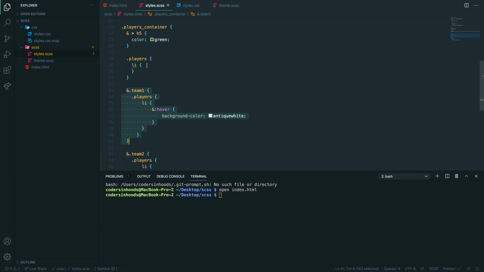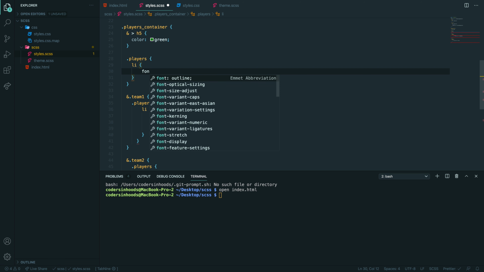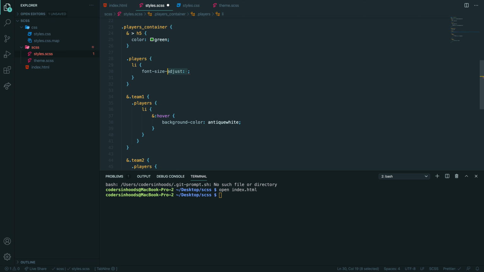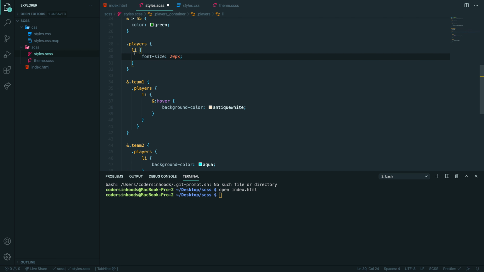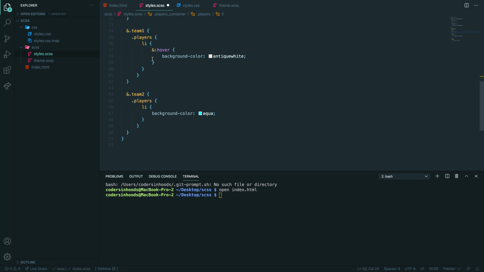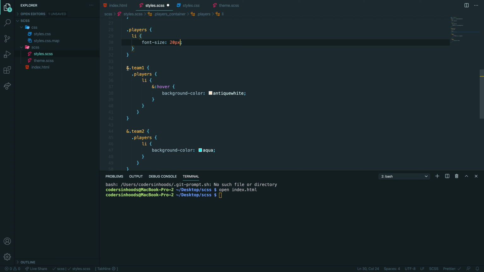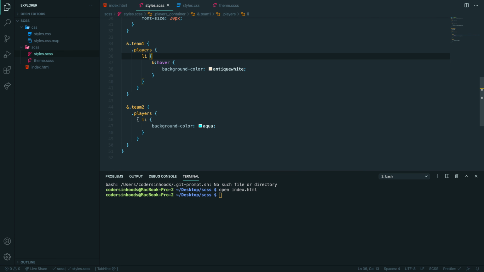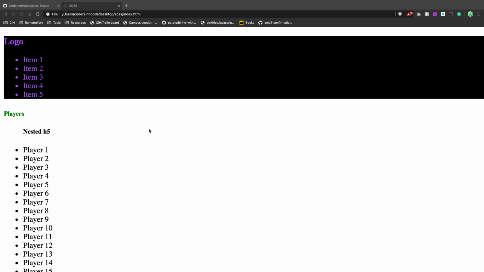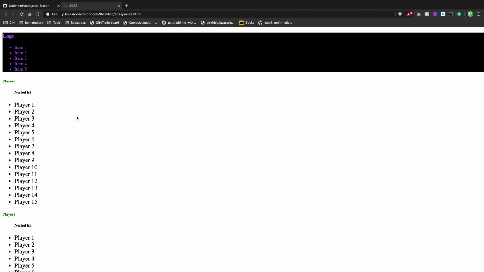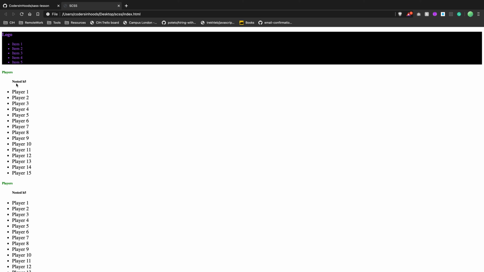We have some generic rules like font size, like, I don't know, 20 pixels. So we will select all allies in players, and all of them will get these 20 pixels. But for each team, I want to have specific stylings. That is why I'm creating them side by side. So let's try. So as you can see, all of them become bigger.